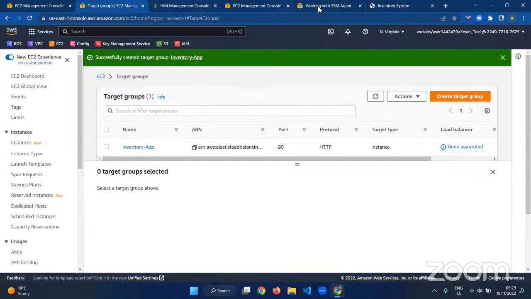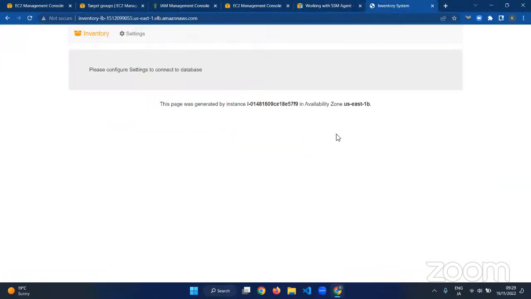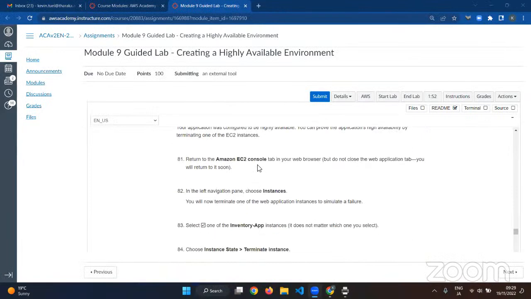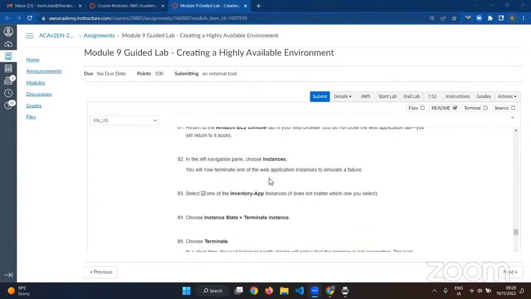Okay, what else was I supposed to do? I'm going to test for high availability. Good, I remember. I'll go to the EC2 console tab. We're not going to close that; we'll return to it. On the left, choose instances. You'll now terminate one of the application instances to simulate failure.